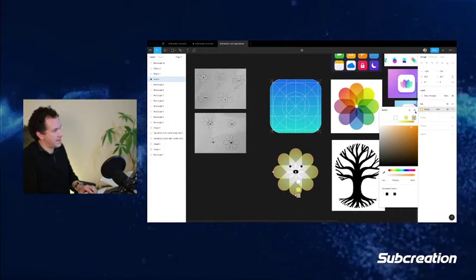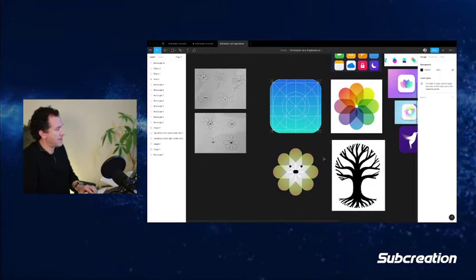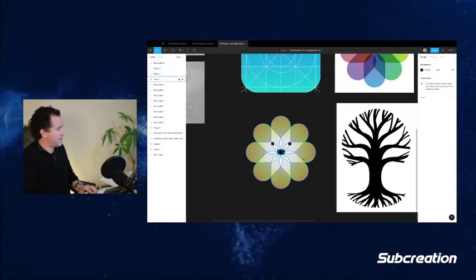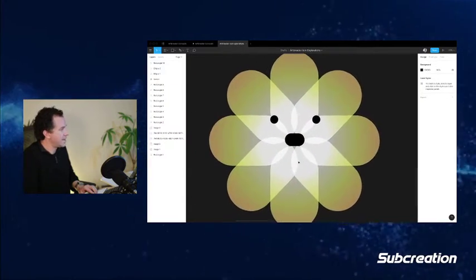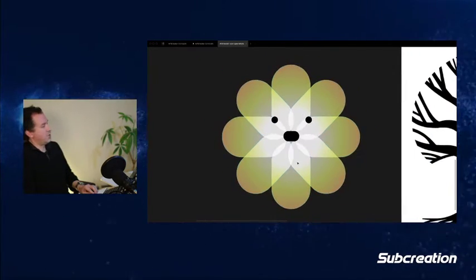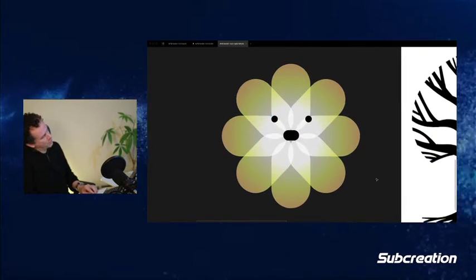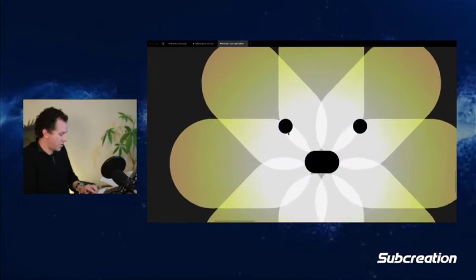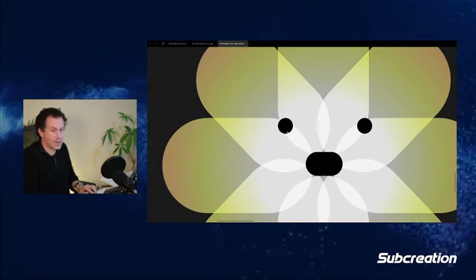Let's see. So I don't know if this is original enough yet. It's still too much like the photo app. One thing I did want to try though to give it a little bit more character.